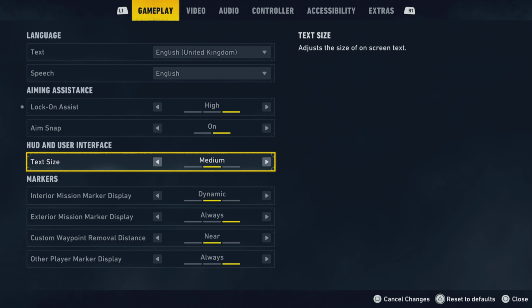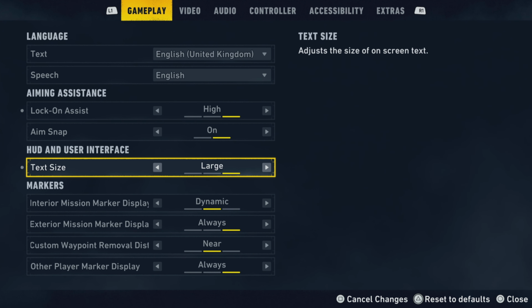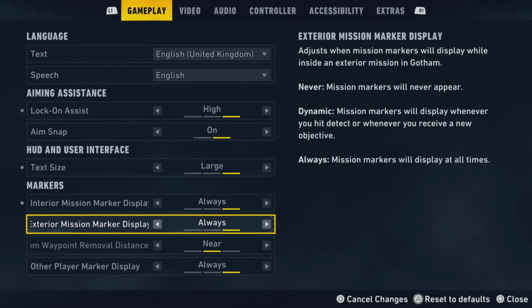HUD and user interface. Text size. We are having text size. Oh god, that actually makes it a lot easier to see. Small, medium, large. We'll keep it large. Markers. Interior mission marker display. Dynamic. I'm going to have it as always. Because why not?